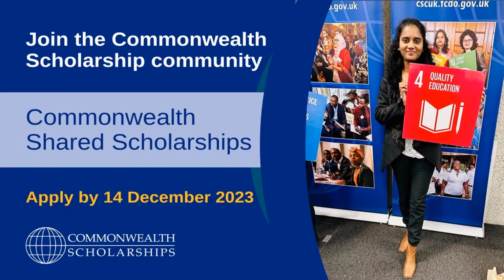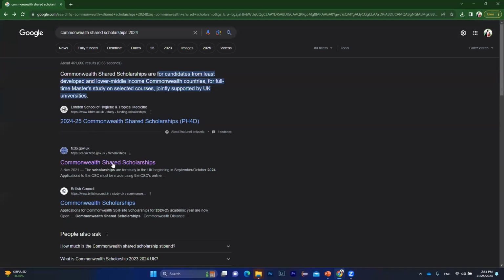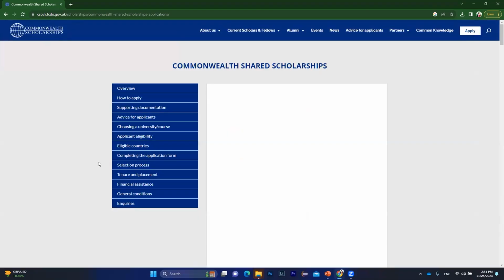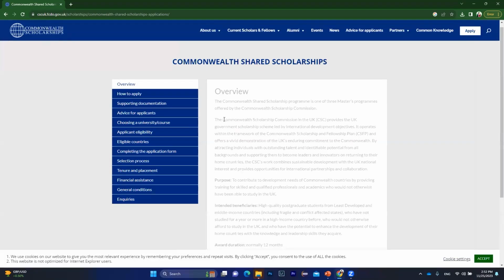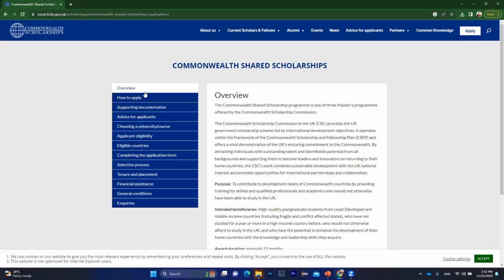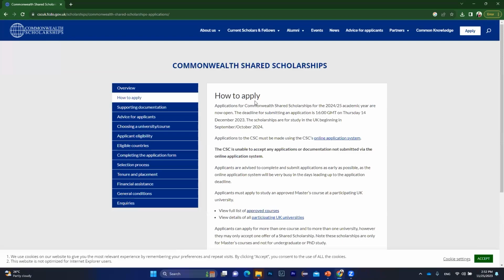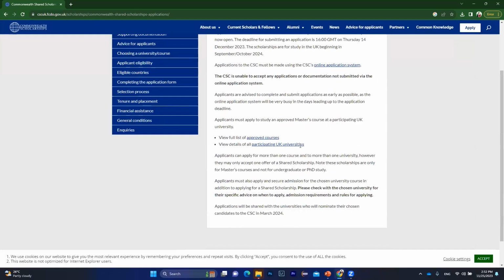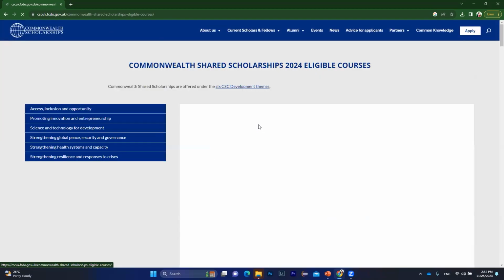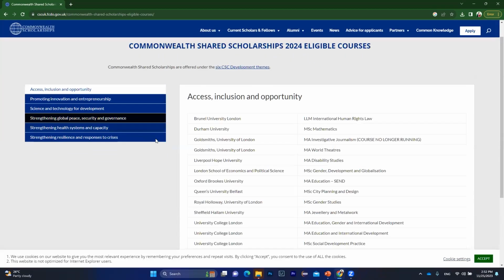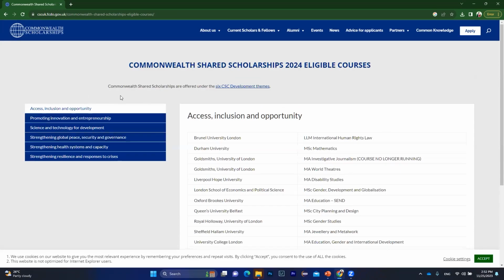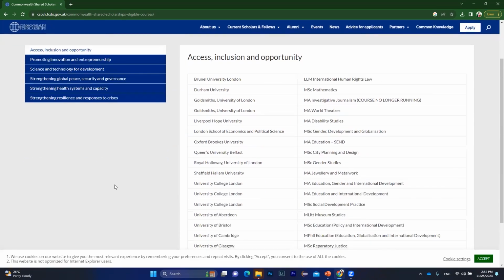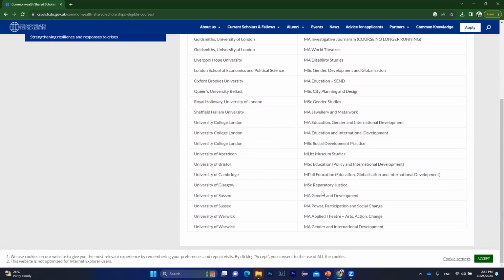Now let's move into the application process. You just need to type Commonwealth Shared Scholarship, and you can go through this link and see every detail. We'll go to the how to apply section, where they have put the link for the online application system, and you can see the full approved courses for this year. These are the eligible courses under each development theme. That's how you can get to know about your particular development theme.